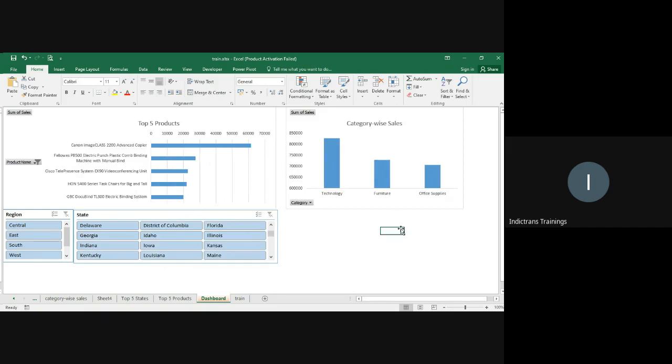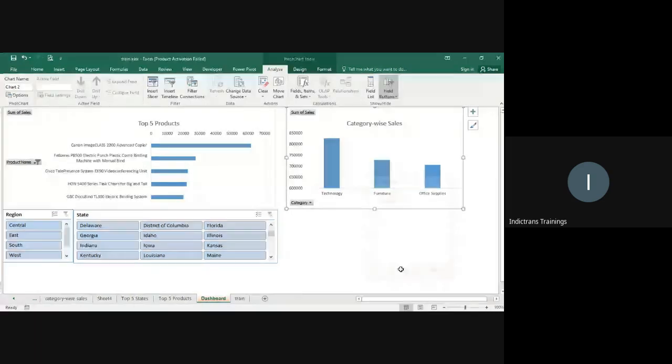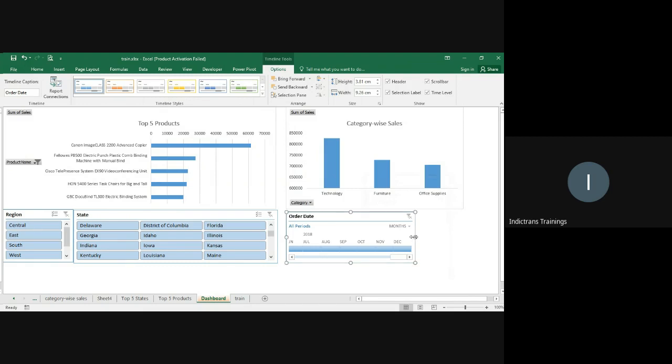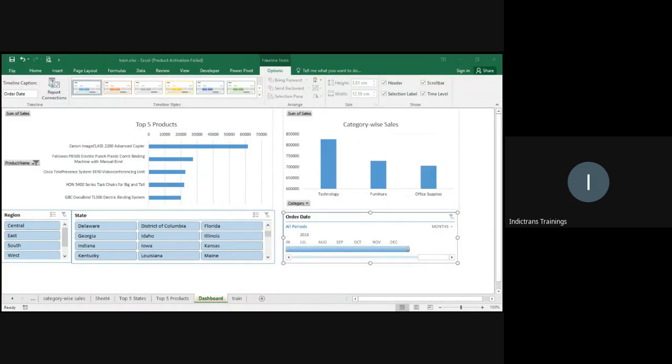Now if you want to do a timeline, it's the same thing. Let us select this, analyze, insert timeline, go ahead with order date, say okay, bring it here. Now the challenge you can see is that it only works with this one. So let me right click, report connection, exactly the same, no difference. This time we have category wise sales selected because that is what we used to insert.